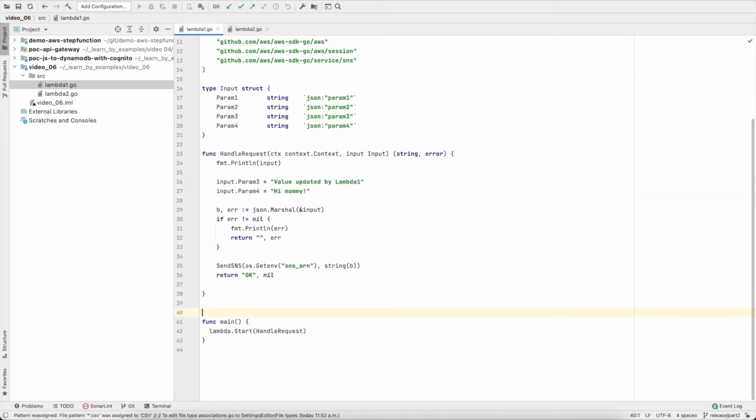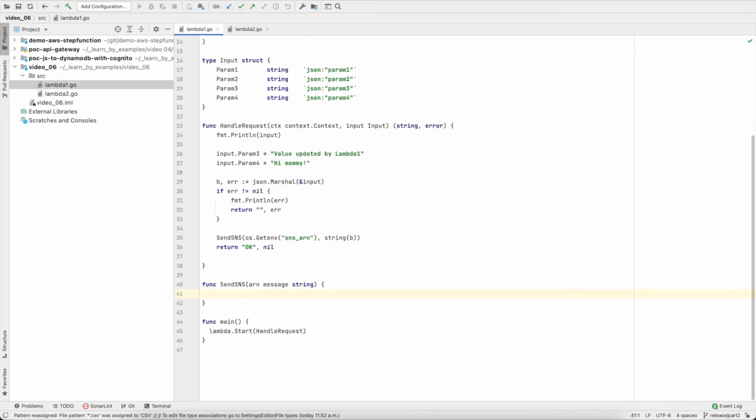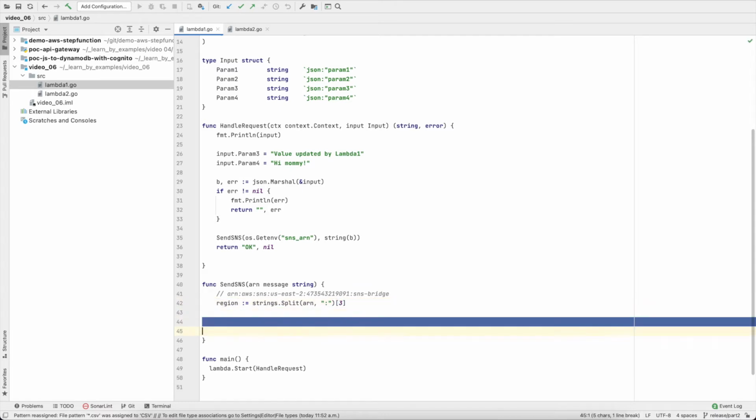Now let's define our SendSNS function. Okay, so this is a sample ARN of an SNS. As you can see here, the 4th parameter is the region. So to make this function more generic, we can get the region from here and create the AWS session from this region specifically. So I'm getting the 4th parameter here and setting it to the variable region. Now let's instantiate the session.